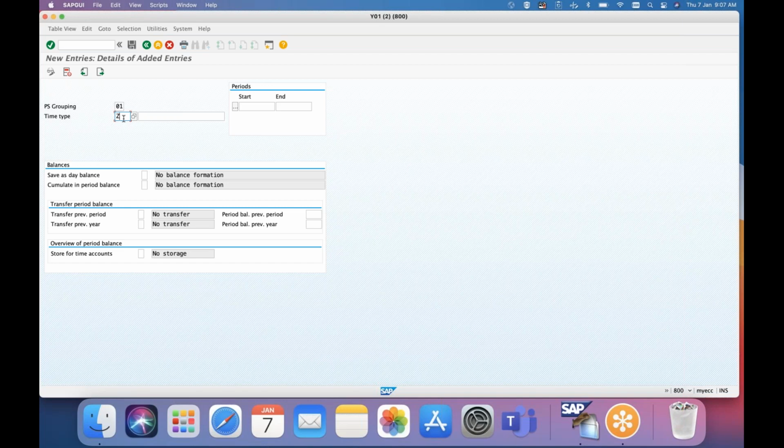Say for example, Z600. I will say just year end leave. How many days the employee was eligible for year end leave, we can store in this particular time type, with a start and end time. And we have simple characteristics of the time type.